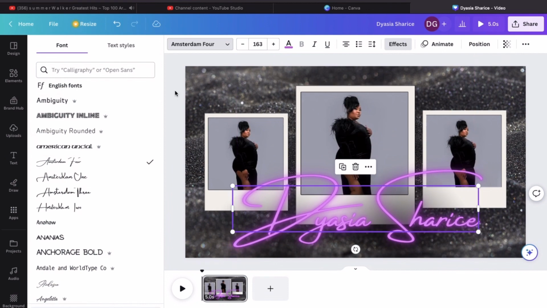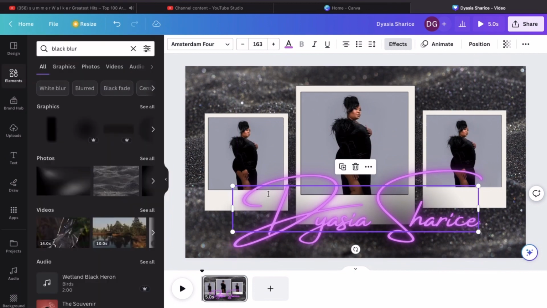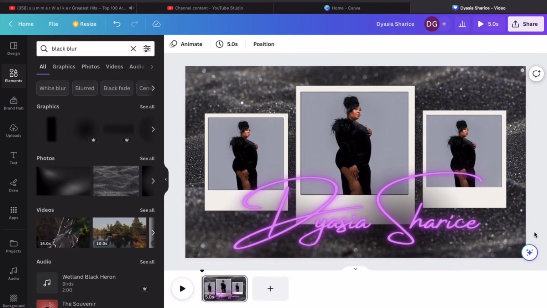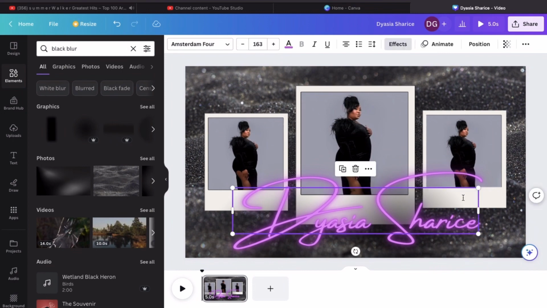Again, like I said, trial and error. But I love this one the way it was. So I selected that one. And then here I am just positioning it exactly where I want it to be. A little bit over some of the pictures, just how it's pictured.